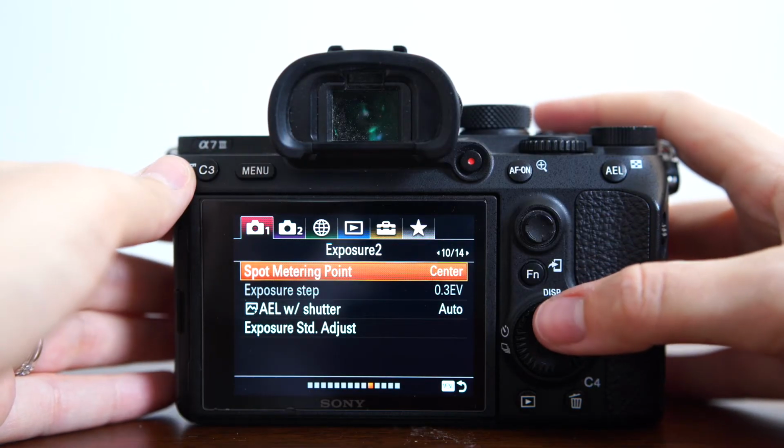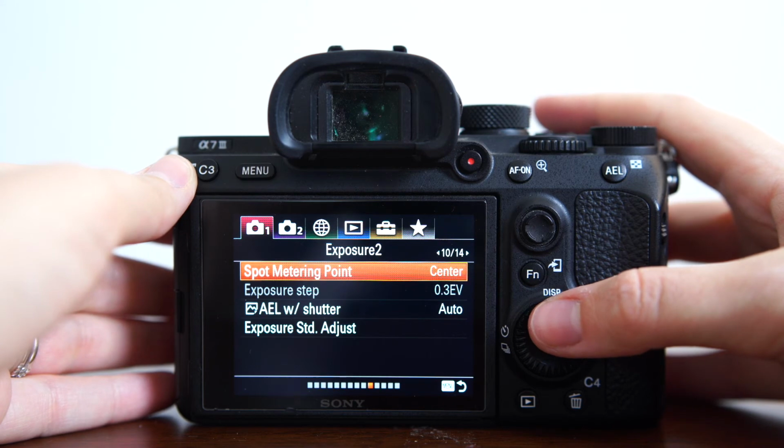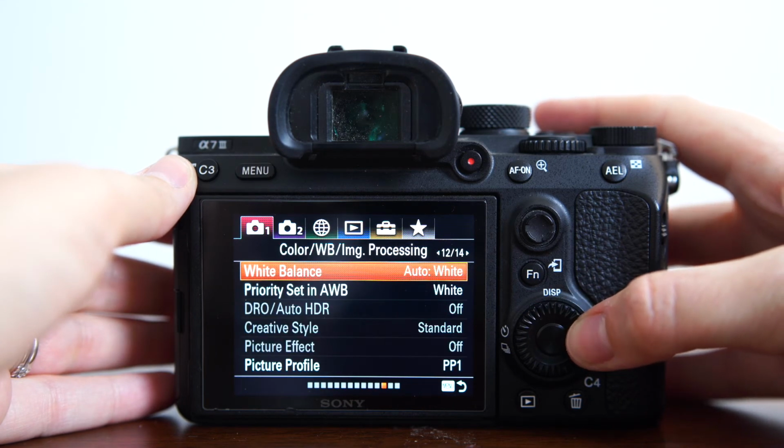Now, if you want your camera to do the work for you when it comes to white balance, you can go ahead and set your camera to auto white balance white. To set your camera to auto white balance white, go to the red camera icon on page 12 and select white balance auto white.